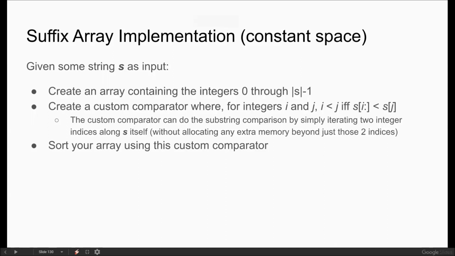But the point is that we're simply scanning through the string, and we're just comparing 2 indices at a time. We're not allocating any extra memory other than whatever we're using just for those 2 indices at a time. So in this way, we are only using constant memory to do this.